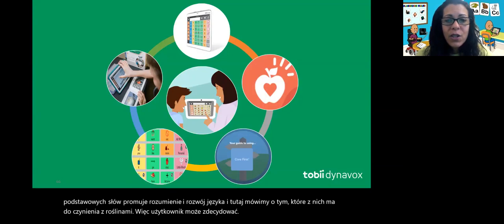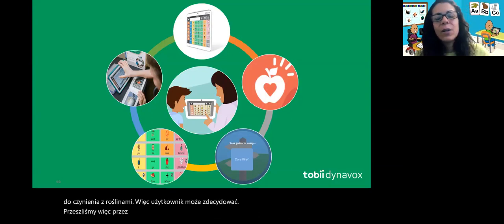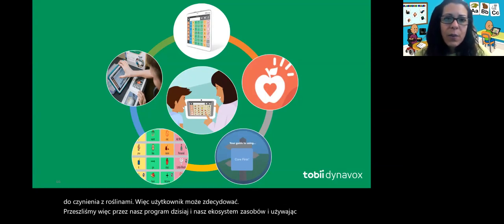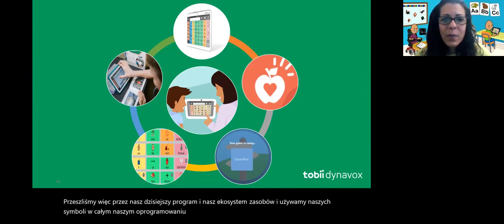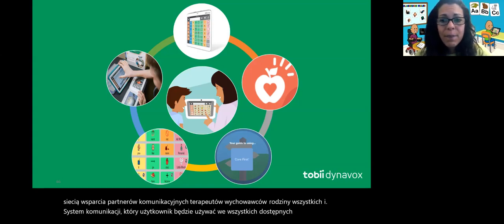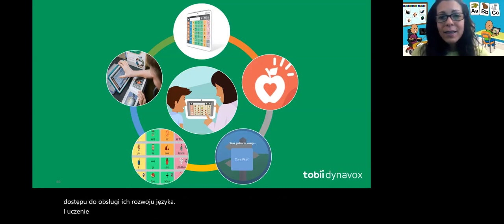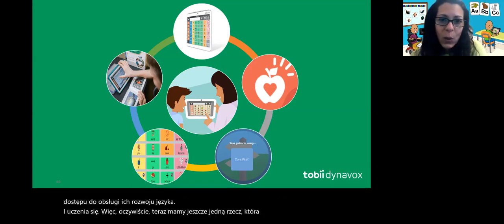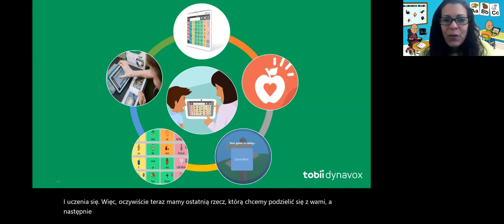So we've gone through our agenda today and our ecosystem of resources, using our symbols throughout all of our software to provide the user with a consistent environment, with a support network of communication partners, therapists, educators, family, everyone, and the communication system that the user is going to use across all access methods available to support their language development and learning. Now we have one last thing that we want to share with you, and then we'll take a quick Menti after that for your feedback.